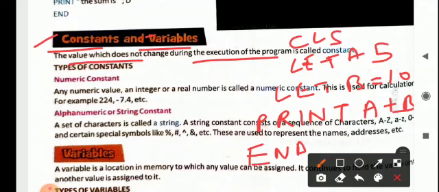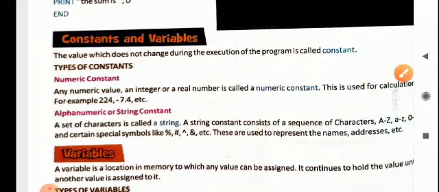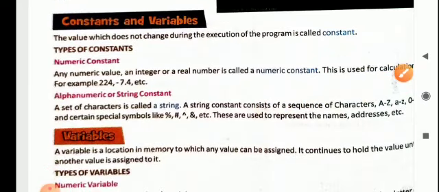Why? Because the values of A and B are constant. It is not changing. So this is what constant means. The value of the constant remains the same. It doesn't get changed during the execution of the program.